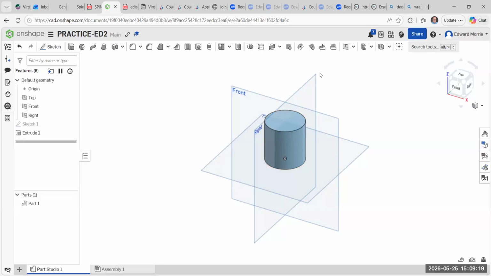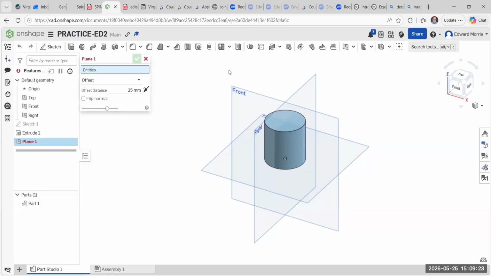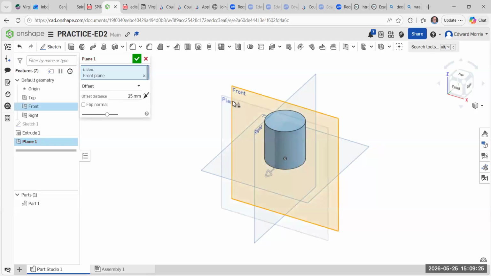All right. I'm going to click on this plane here, and I'm going to click on the front, and I'm going to drag this, hold down the left mouse button, and we're going to drag this plane about 50 millimeters.